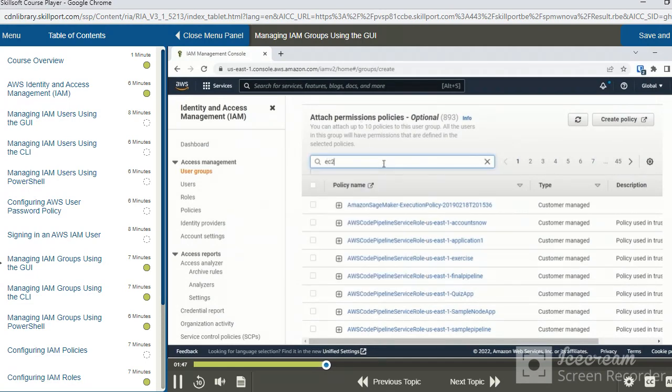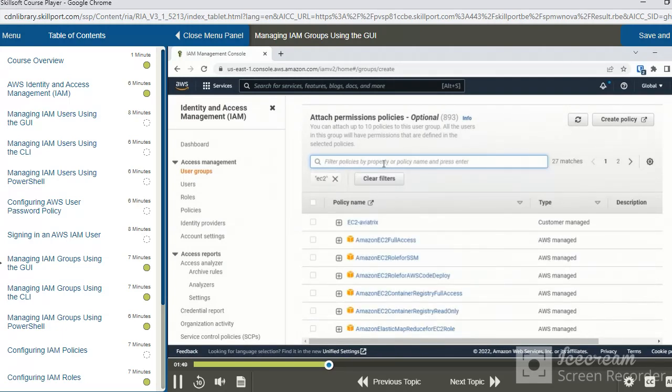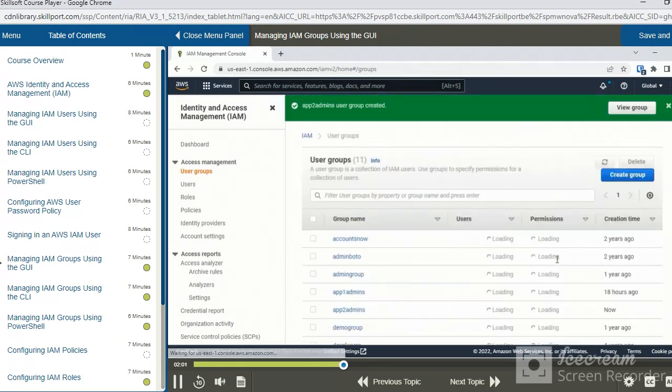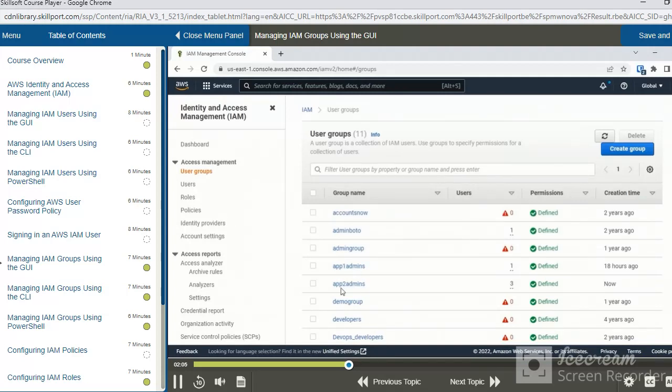For example, if I were to type in EC2 and filter out the list, maybe our App 2 requires technicians to have full access to an EC2 Container Registry. So I'll select that, let's say, and I'll choose Create Group. So at this point, the group has been created. It shows up here, App 2 Admins. Under the Users column, there are 3 users. There are permissions defined, and the creation time right now is showing as now.